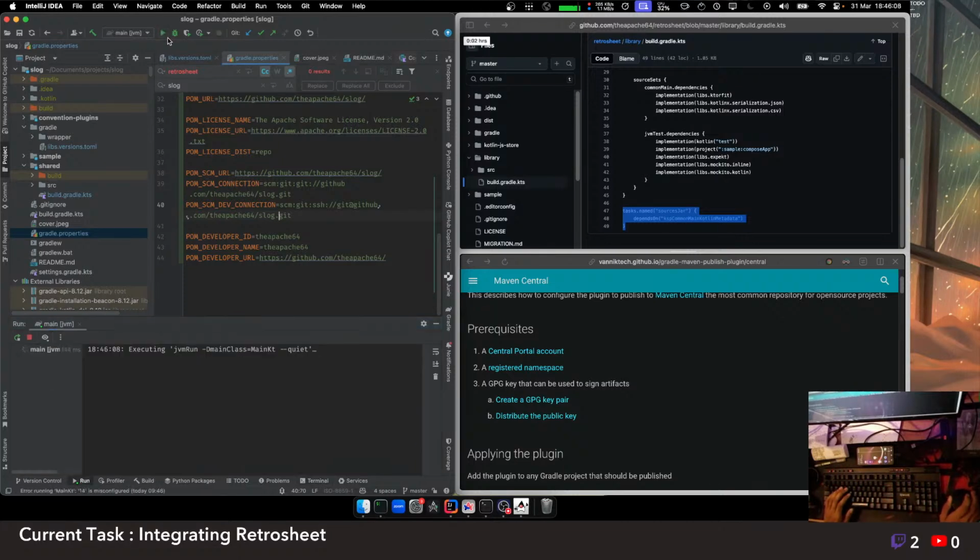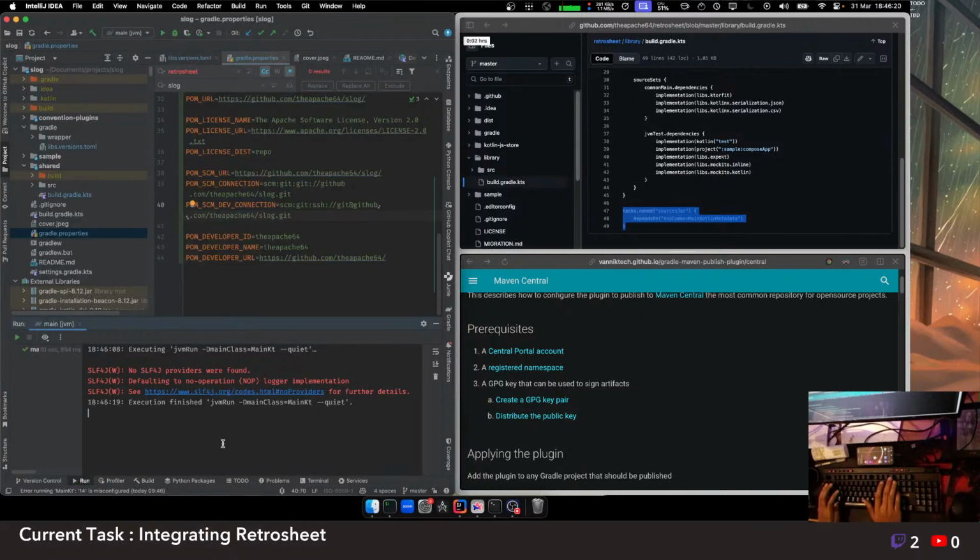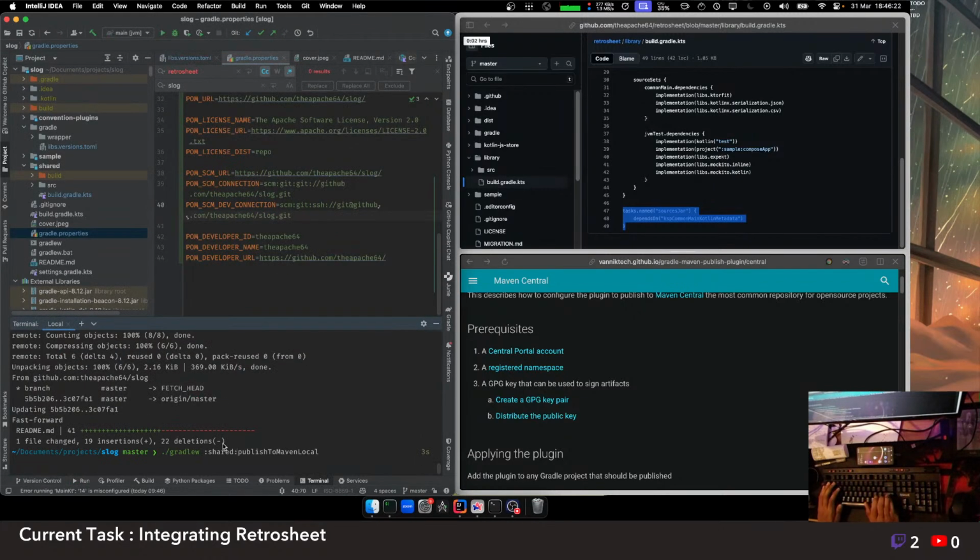Let's run the app again to see if there are any build errors, or missing plugins or something like that. We'll see. There is no missing plugin. Things are looking good. Now what we can try to do is publish to Maven local.